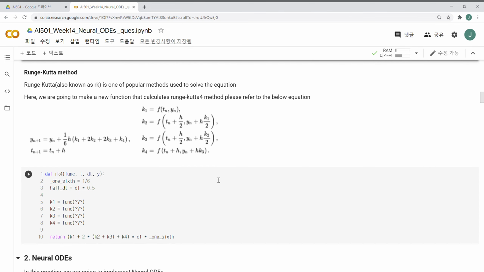And now we are going to implement the Runge-Kutta method. Runge-Kutta, also known as RK, is one of the popular methods used to solve the equation. So here, as we have done earlier, we are going to make a new function that calculates the Runge-Kutta method. And you can refer to the equation right here. So this function corresponds to f, and t corresponds to tn, and dt will be h in this situation, and y corresponds to yn in the equation.